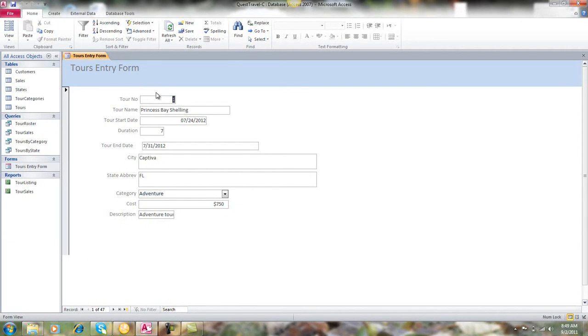Tab order is the way your cursor moves when you're looking at this form. So when you're looking at it in form view, and as you press tab, you can see that it's moving from place to place. But notice how it's out of order because it ends up here at tour end date. The reason it ends at tour end date is that was the last calculation that we added in. And so it's going in the order that you enter the things in.